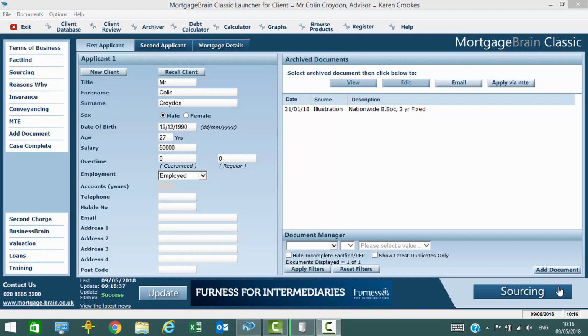MortgageBrain Classic version 2.2 contains a number of enhancements to meet the requirements laid out within the GDPR rules. The enhancements within the software are detailed in this video.